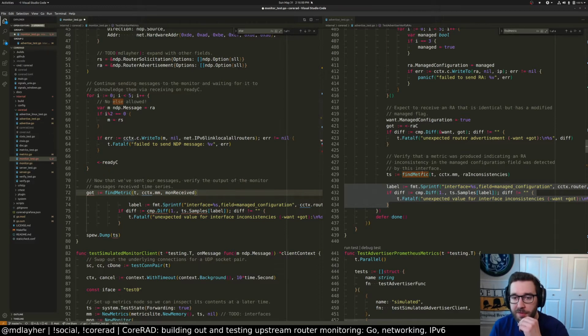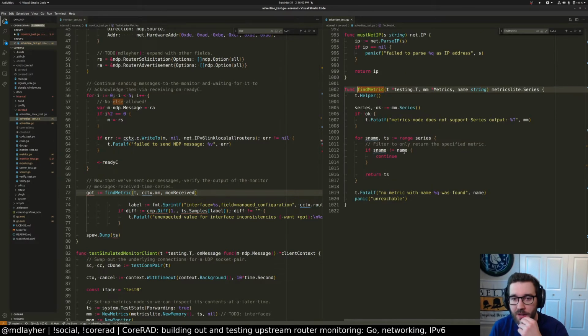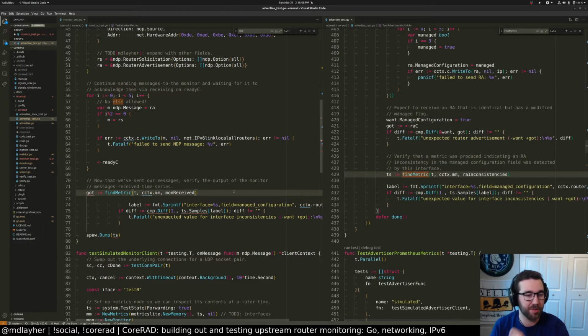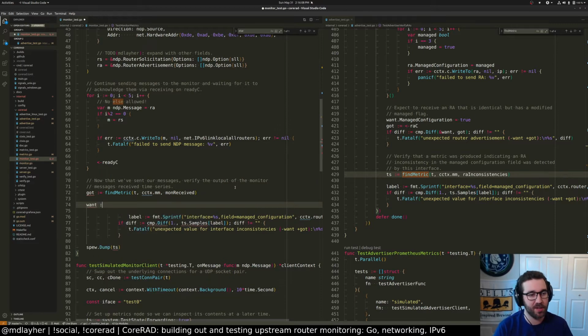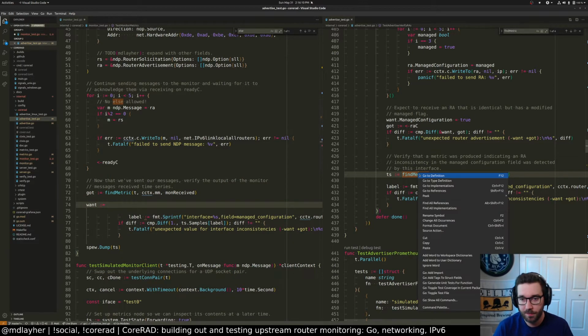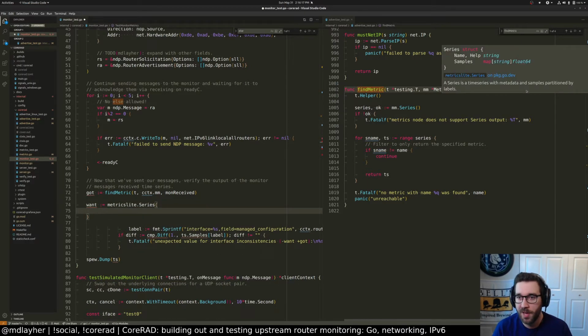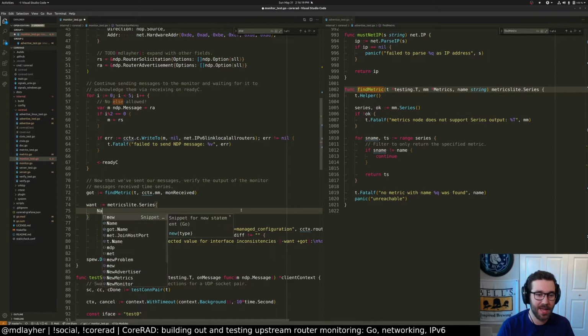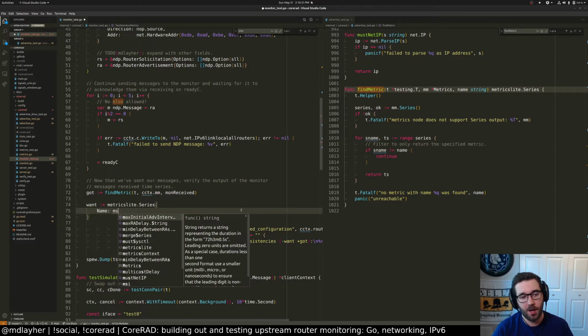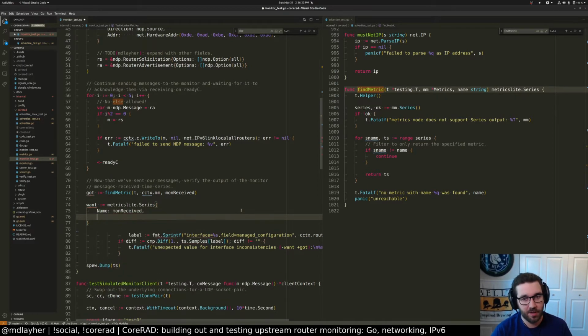Does this remove the help strings? I think it does. It does not. We might want to remove the help strings. So I guess we'll see. Anyway, want is a metric slight series, which is actually name, help, samples. So name, mon received series, is another map.